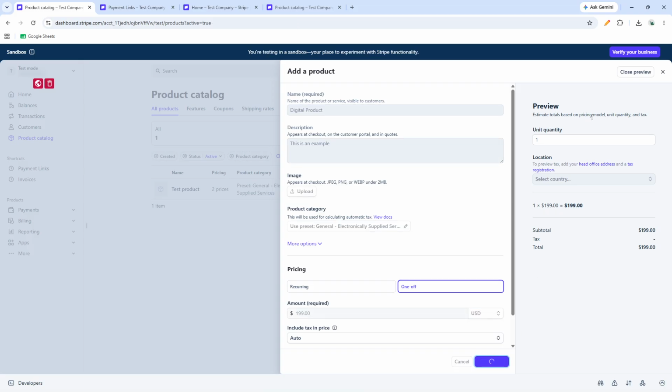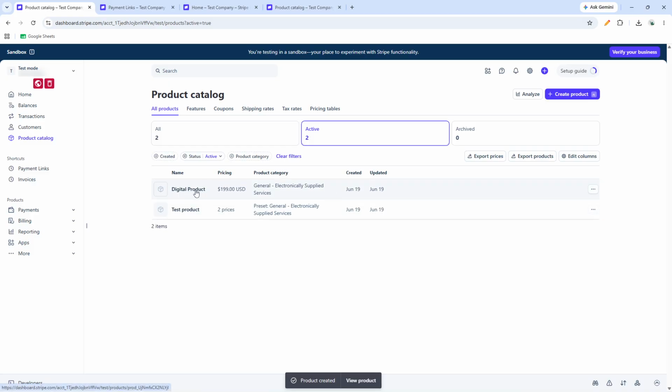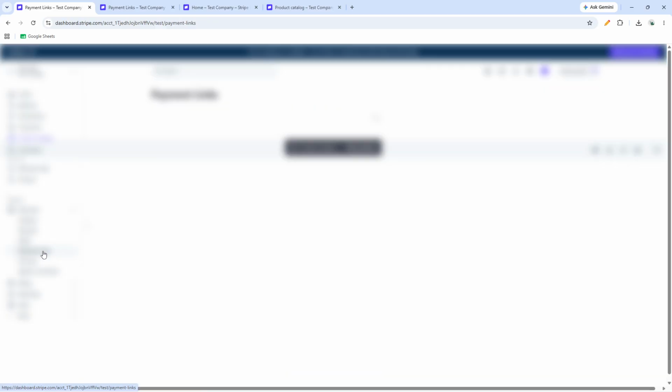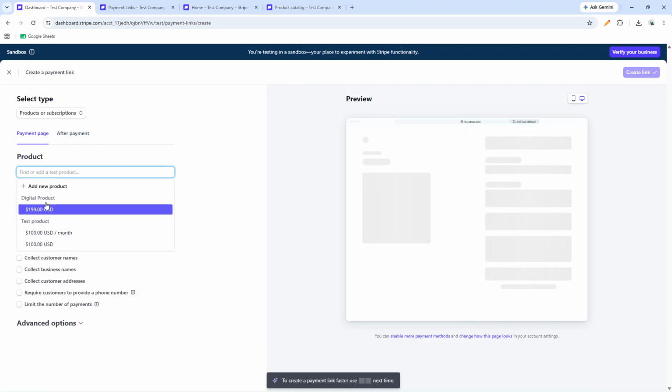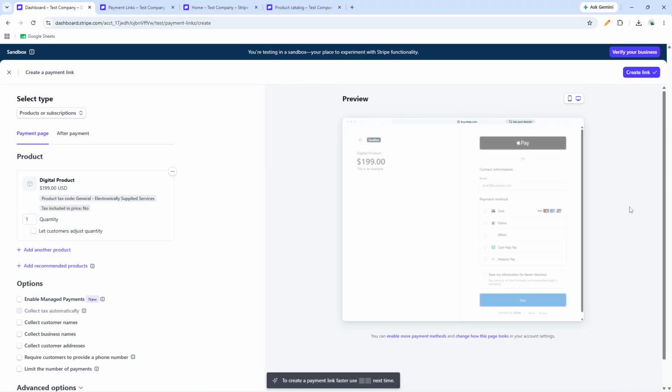After your product has been created, go to Payment Links in the Stripe dashboard. From there, click Create Payment Link. Select the digital product you just added, then review the checkout settings and customer information options. This is where you can make sure the checkout experience matches what you need before sending customers to pay. When you're ready, click Create Link.